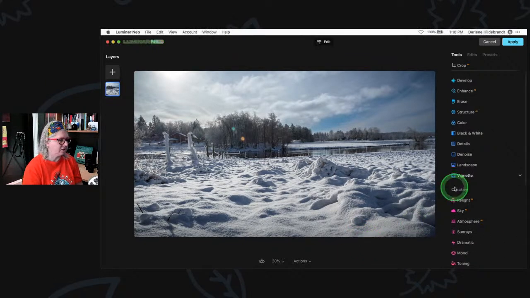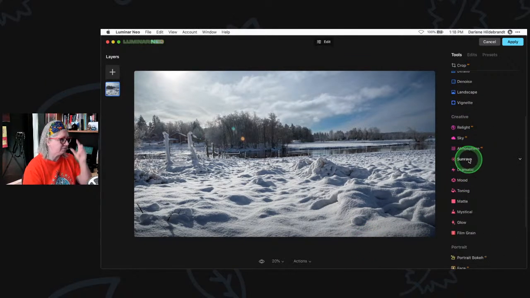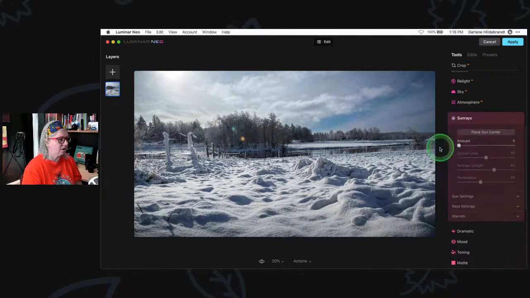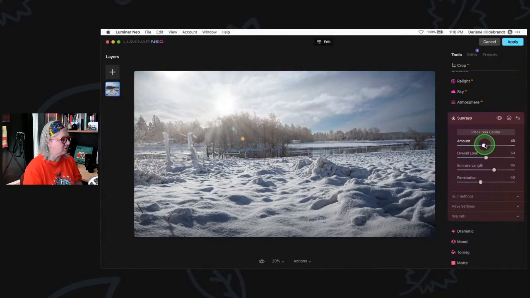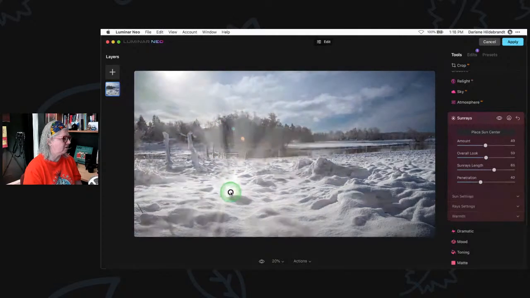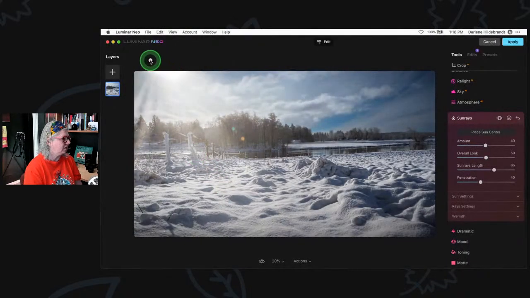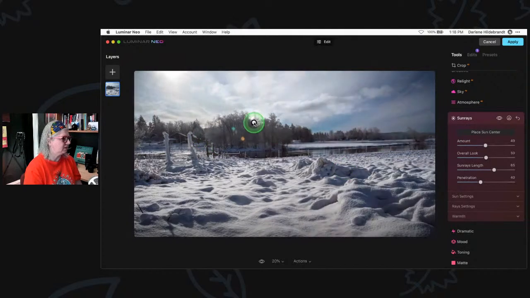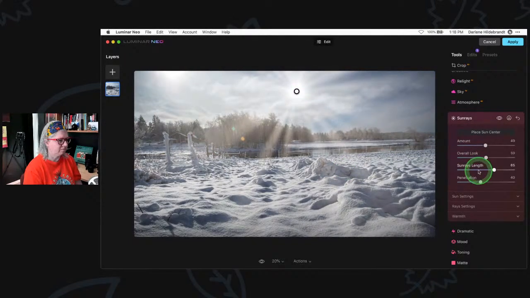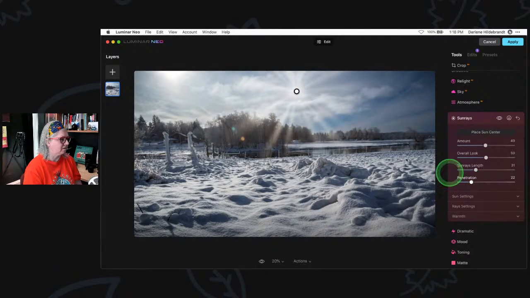So I'm going to hop straight down to sun rays here. And I'm going to drag the amount up. So this allows you to place the sun. I drag the amount up, and then it gives me a choice of where to place it. Now we know that the real sun is up here. So I want to place it in the same place. I'm just going to bring this down so I can actually see. There we go. Okay. So now we can see the original image.